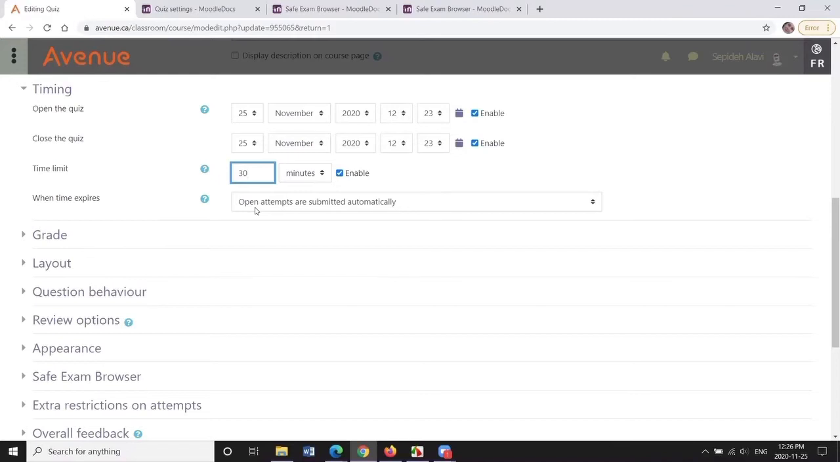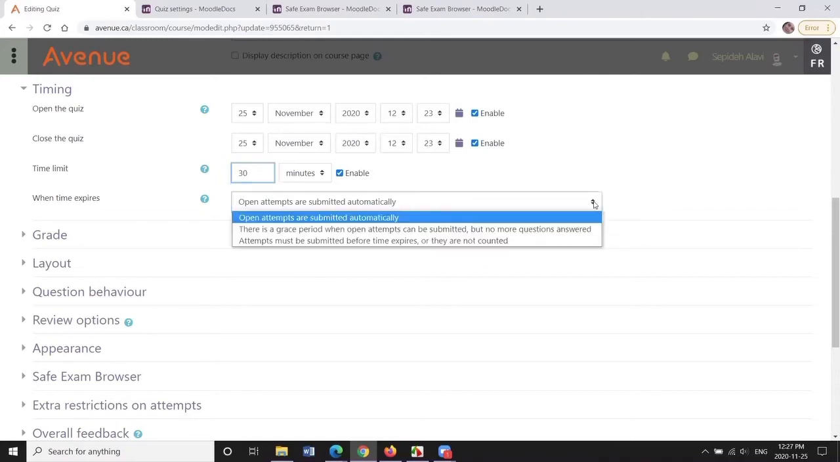And this is a really good setting because students are really concentrating on answering the questions, and maybe they don't see that little submit button at the end. And you don't want them to lose any points because they didn't click on submit. So Moodle will accept any questions that have been answered without the need for the students to click on submit. But there are two other settings as well.